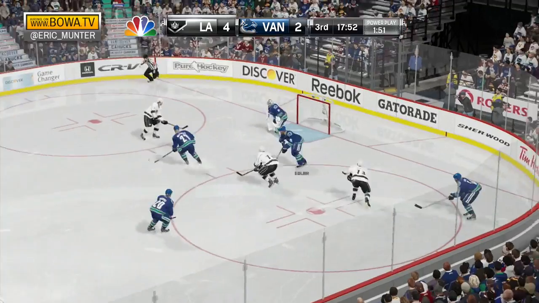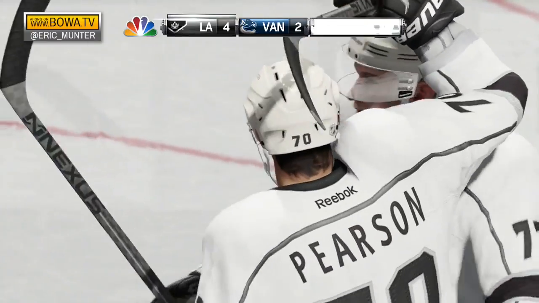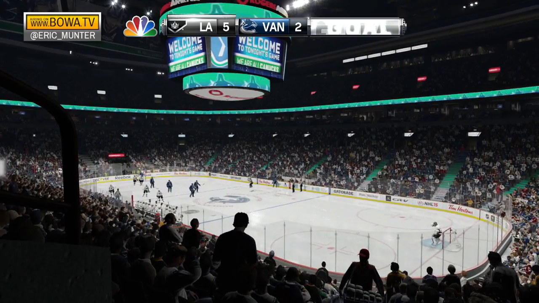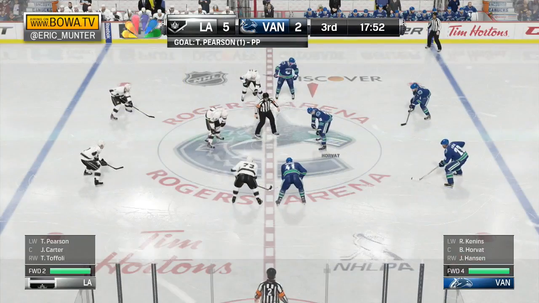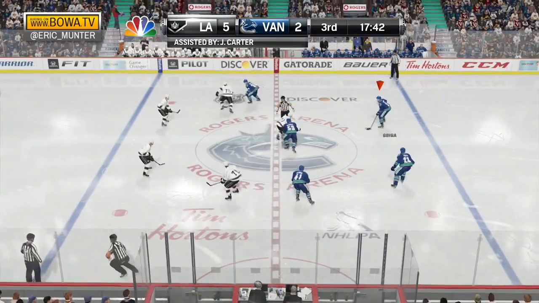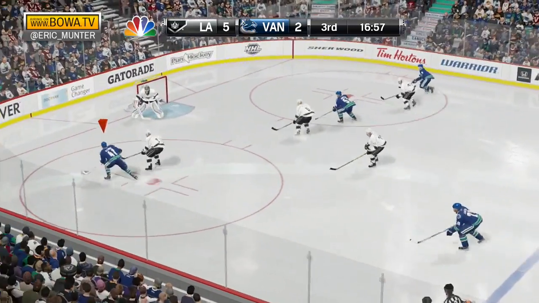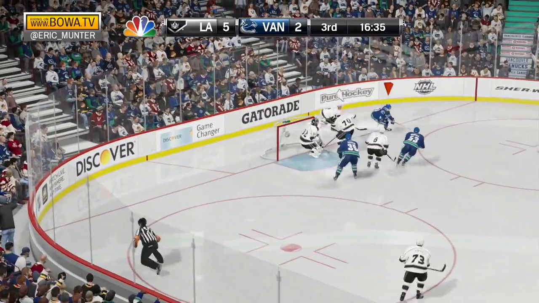Spiza turned it over, feeds it, a shot, they score! Go figure! Tanner Pearson, it's 5-2 Los Angeles. The Canucks were looking to get something going while shorthanded, but Pearson from Carter got the power play goal, and it's a 3-goal stretch again for Los Angeles over Vancouver.